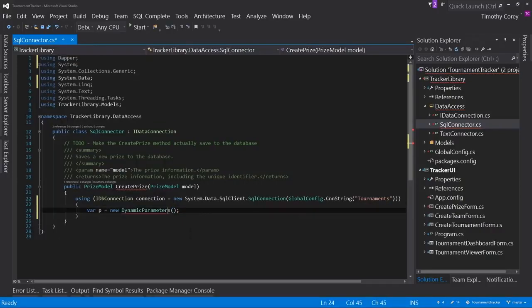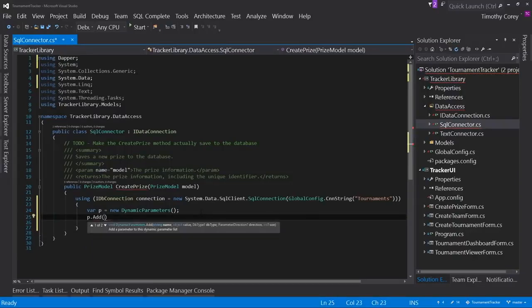I do a control dot on that and say using Dapper. This is a Dapper thing. So dynamic parameters, and we're just going to use var because it's a little simpler with something like this. But in here we can say p.add.